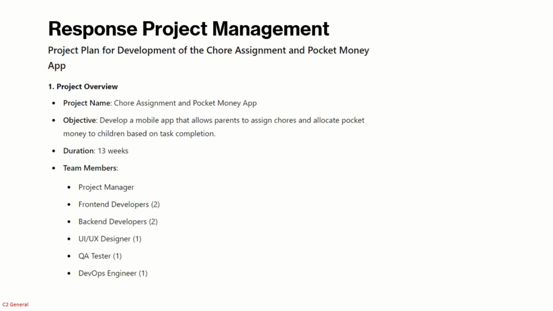ChatGPT estimates this will take about 13 weeks to develop, and it predicts that I will need team members such as a project manager, front-end and back-end developers, a UI UX designer, a QA tester, and a DevOps engineer. Well, guess what? I intend to use AI in all these roles.